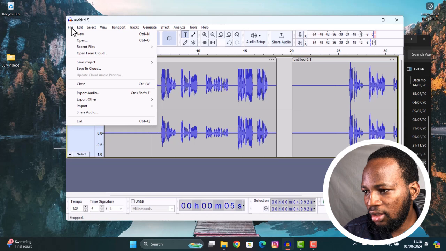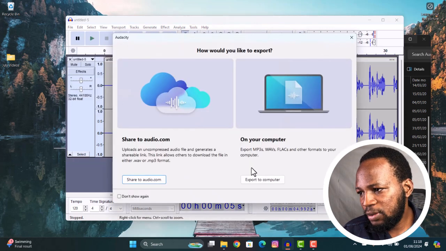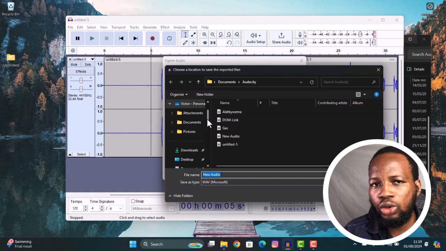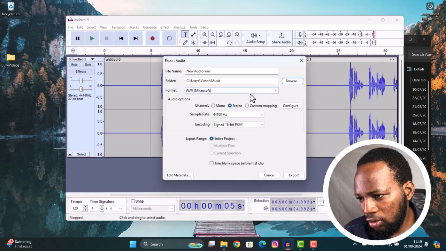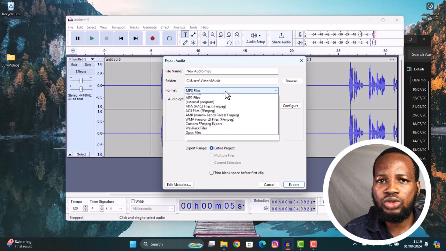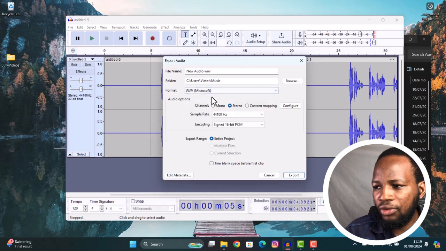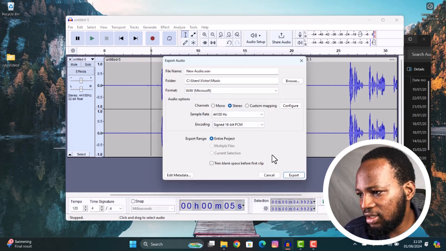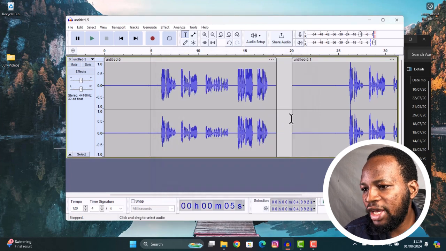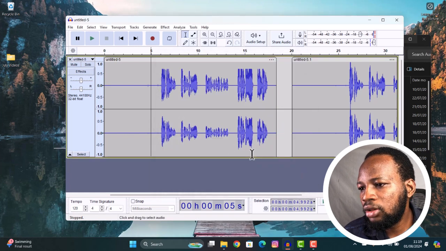So to export your audio, go to File, Export Audio, Export to Computer, and you can choose where you want your audio exported to. You can choose the kind of file you want. I prefer .wav. You can also use MP3, whichever you prefer, and you can leave the rest as it is. Click on Export and your audio will be exported to the selected location.